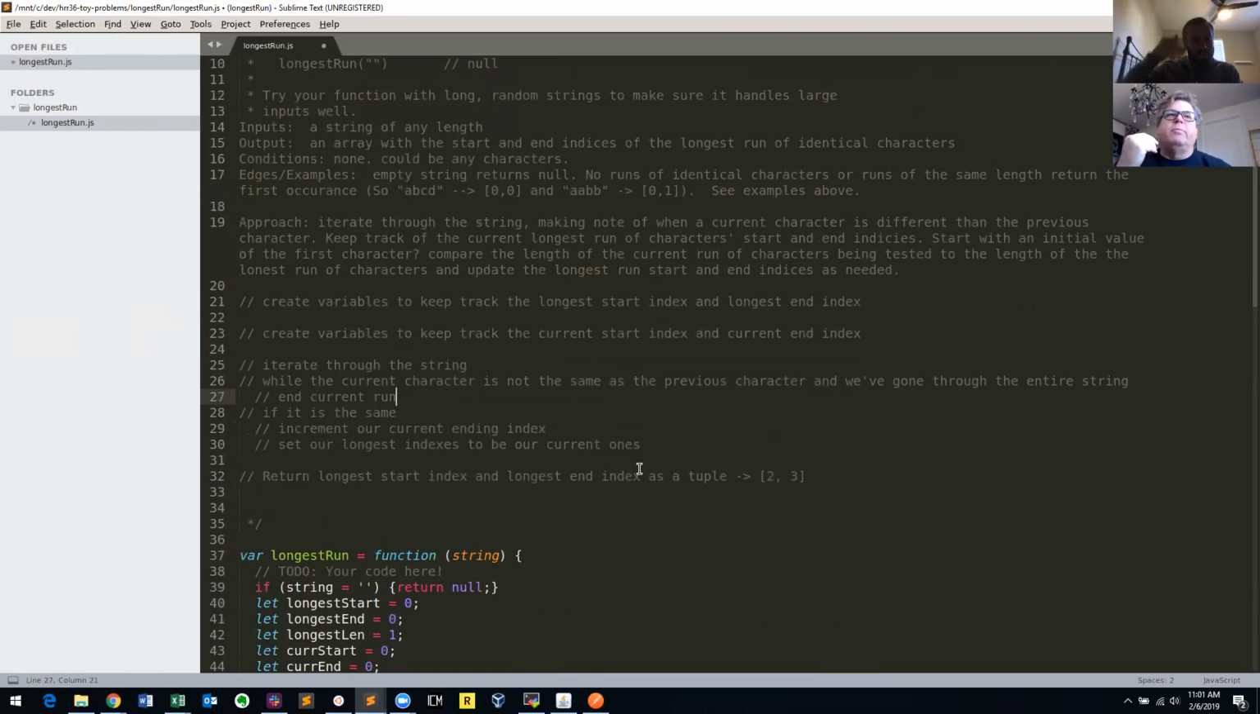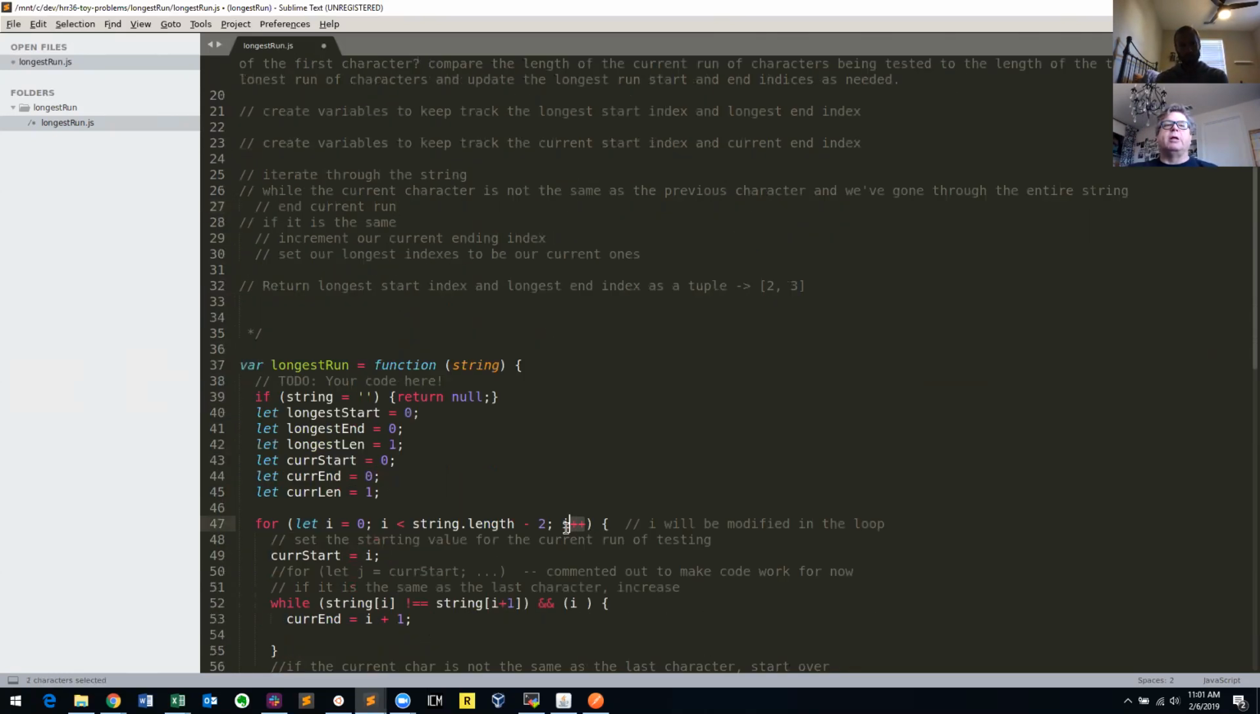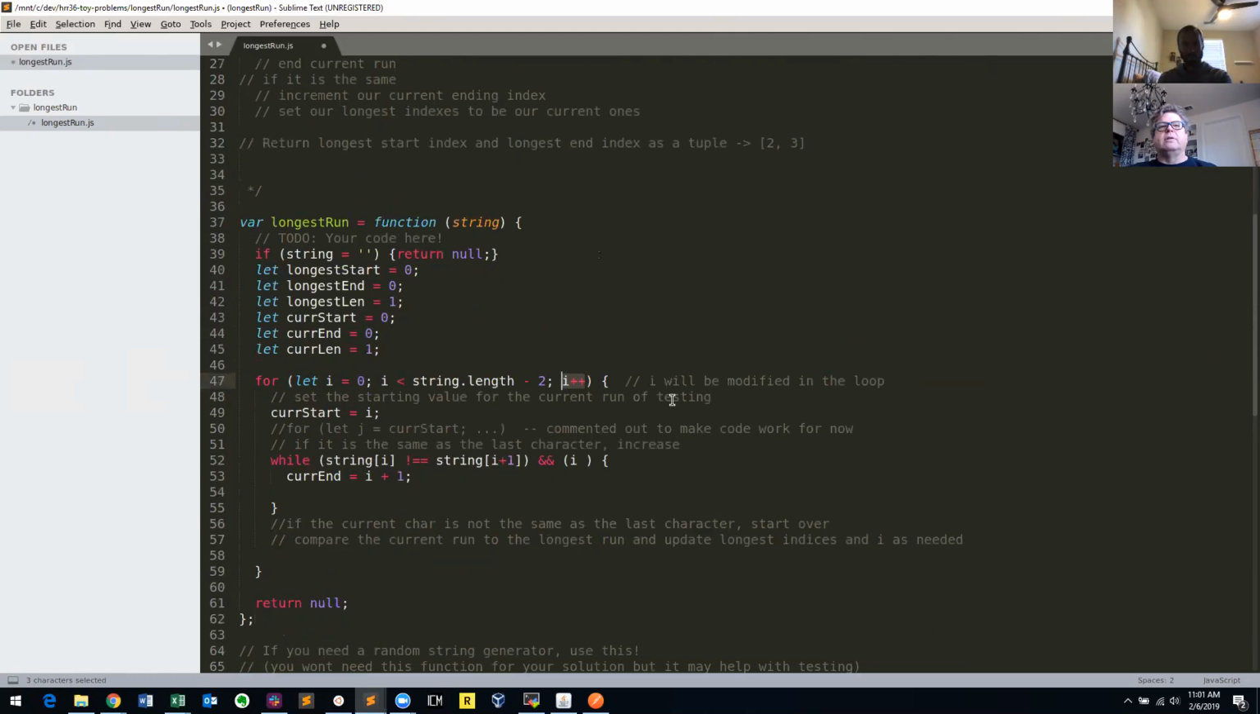So you basically would add your current I to the length of the run to get your new starting value, and you could do that here. Instead of just saying I plus plus, you would say I plus your current length. Yep. Right. So that's kind of how I was looking at it.